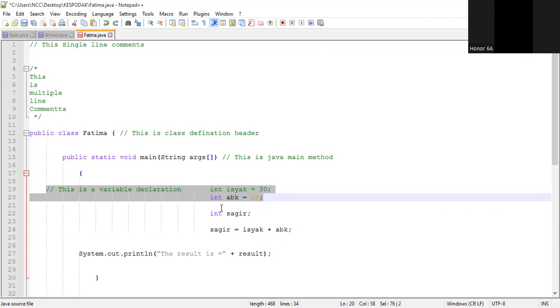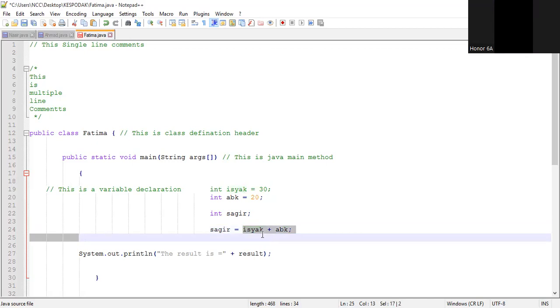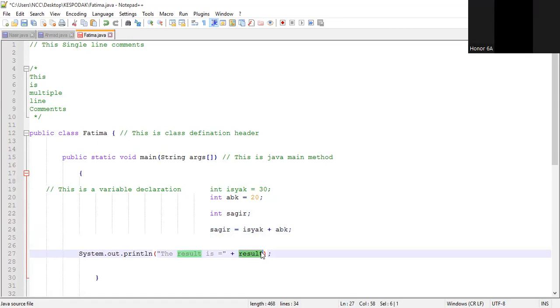So when you run this program now, the compiler will be asking, what is this Isiaq? I don't know who is this Isiaq, because you did not declare it. And at the same time, the compiler will be asking, what is the result? You need to change these results to Sagir, for instance. To Sagir like this. Is that okay? So the compiler will be asking, who is this Isiaq and who is this Sagir?